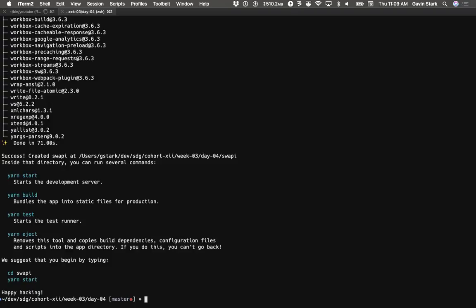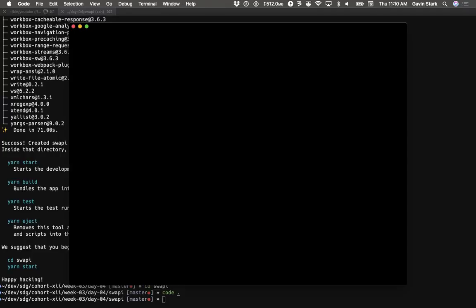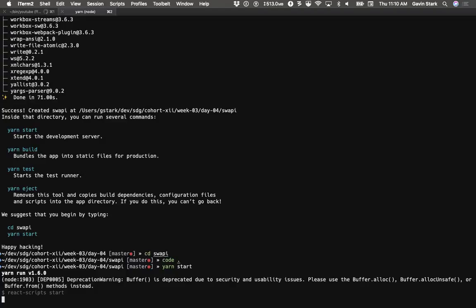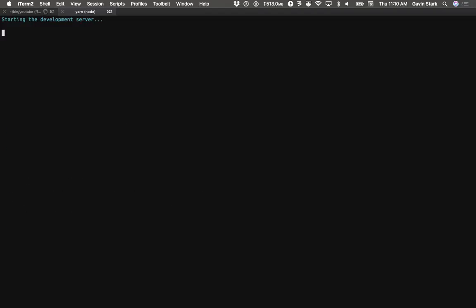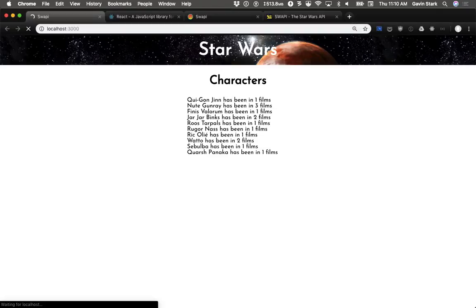Yep. So here we are. And it gives us some little guides at the bottom as to the different things that you can do. So just like an app, we need to go into that directory and code dot. That's all the same. Here's our code. And then we're going to yarn start instead of npm start. Okay. And it's going to start our app. Hopefully.